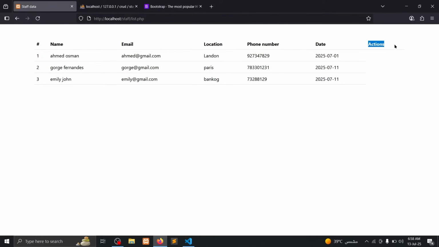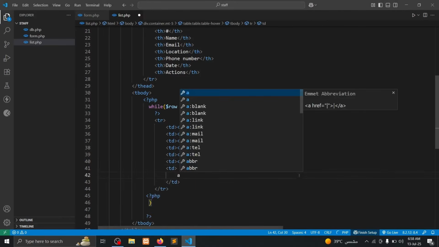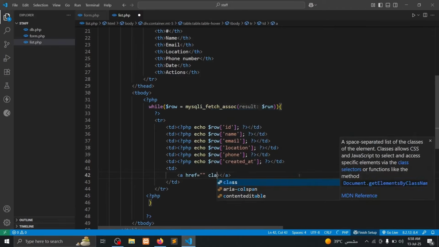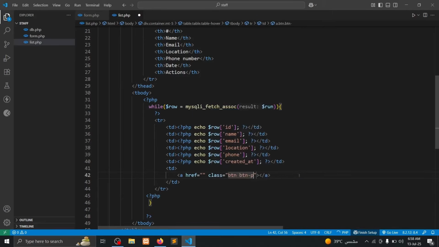At the last, we need to add those actions. We need edit and delete buttons. TD, it has an a tag. It has a class of btn primary, means blue button. Edit, and we need a delete button. It's a danger.